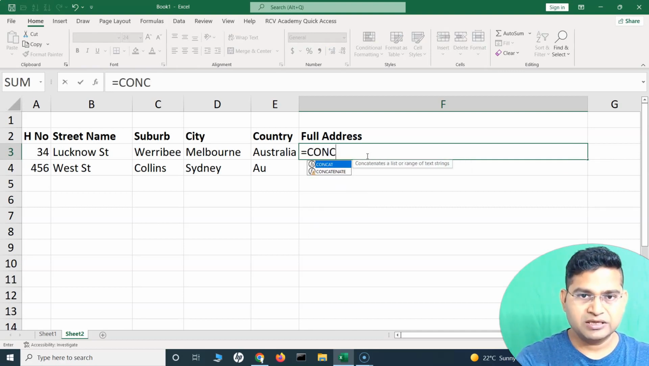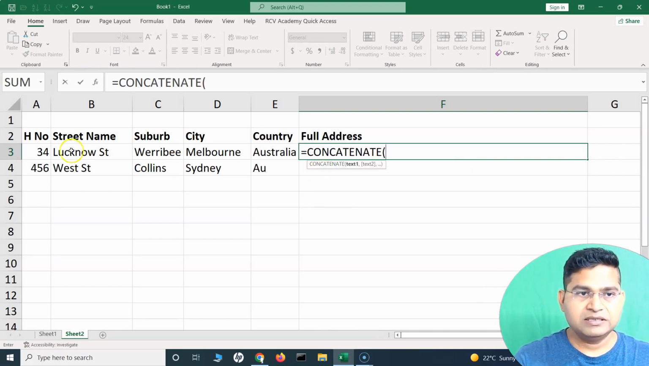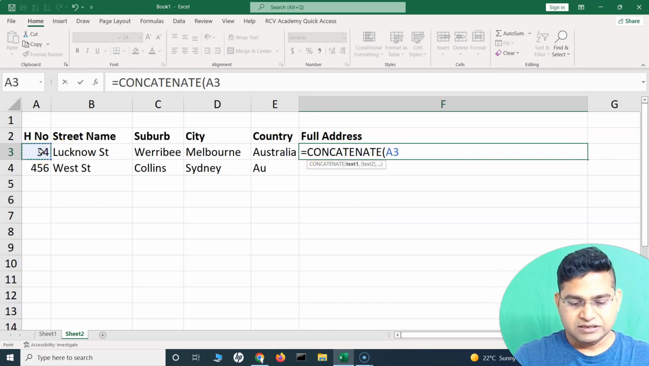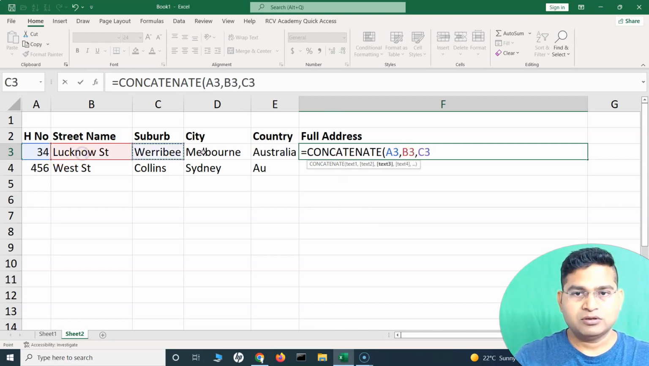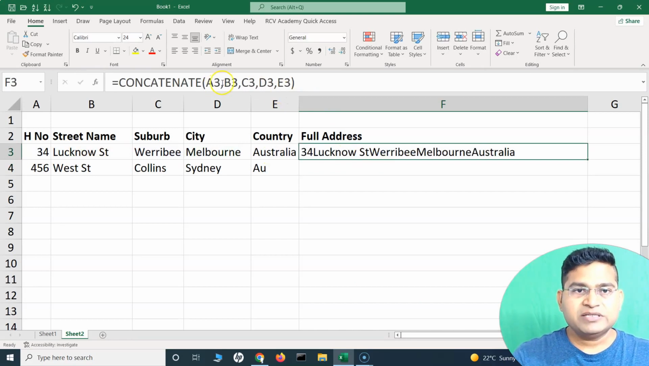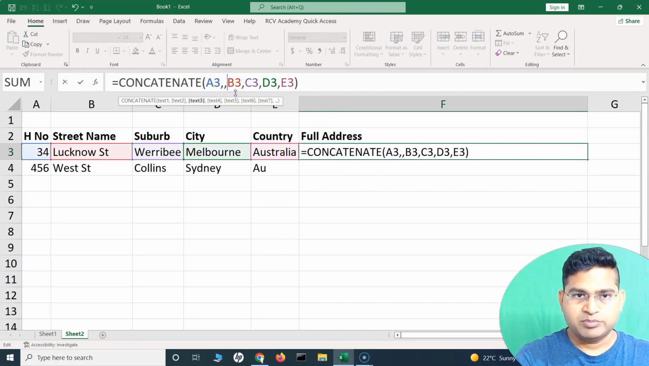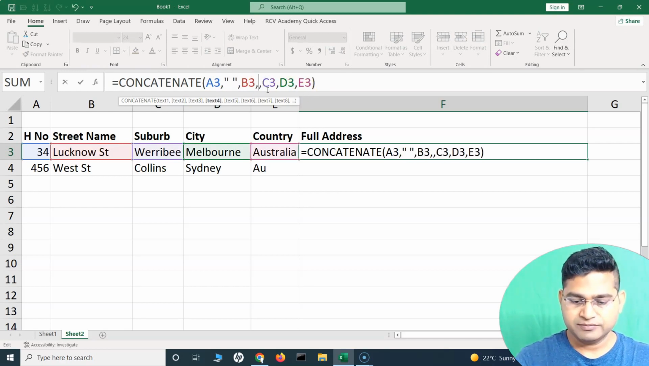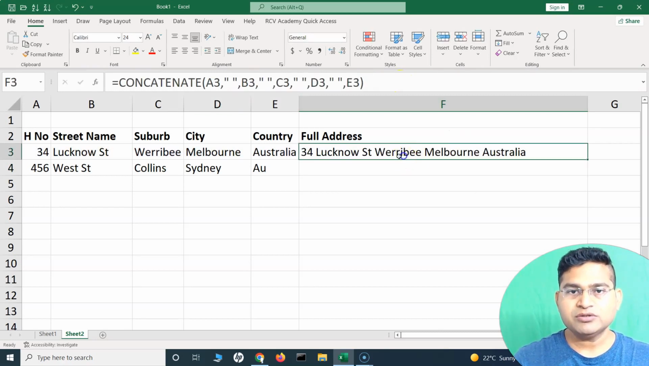So I'll simply say concatenate, right? And here we'll simply start with the cells. So comma separated, select all the cells and close the bracket, right? And now for adding the spaces, as we have already discussed, we'll simply go ahead and add the spaces between the cells, right? So let me quickly add the spaces there. Okay, so after adding the spaces, you can see that the values are available, the full address is available with the spaces there. Now say for example, I have to also add comma in between, right?